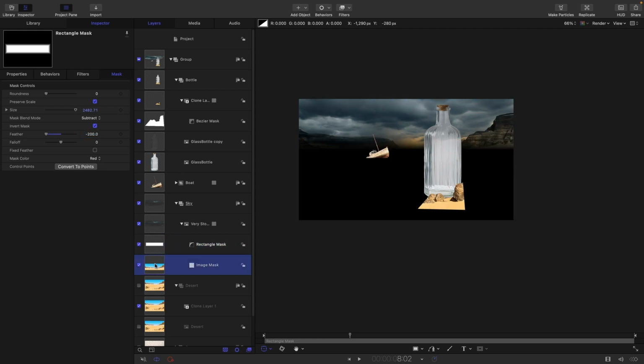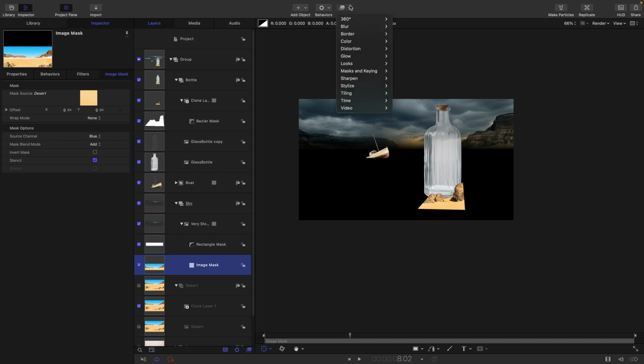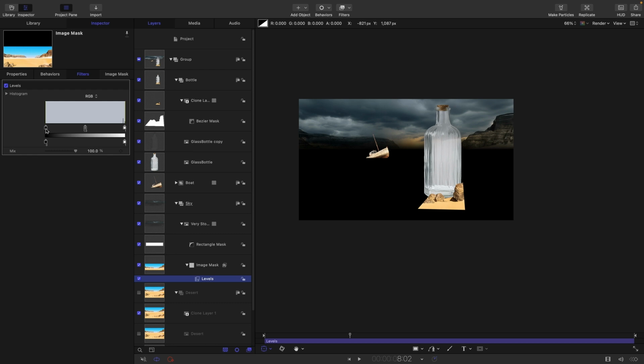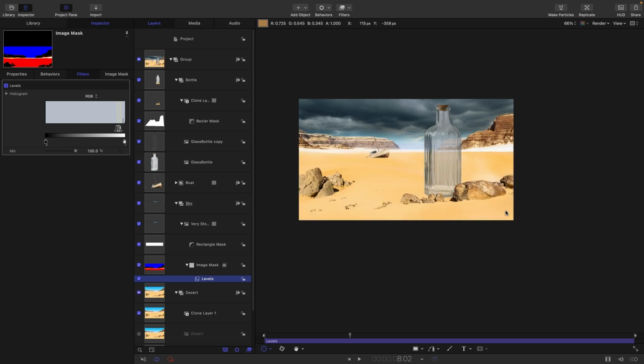But our original mask here is not quite dense enough. So let's select it and come to color and levels. And let's just crunch the black till those mountains go really pretty black like that. And then crunch in the whites as well like that. We're getting a little bit of bleed there. Probably doesn't actually matter. So if I turn back on my desert, we're getting this, and that's looking much better. We've got this really dramatic sky in the background there.